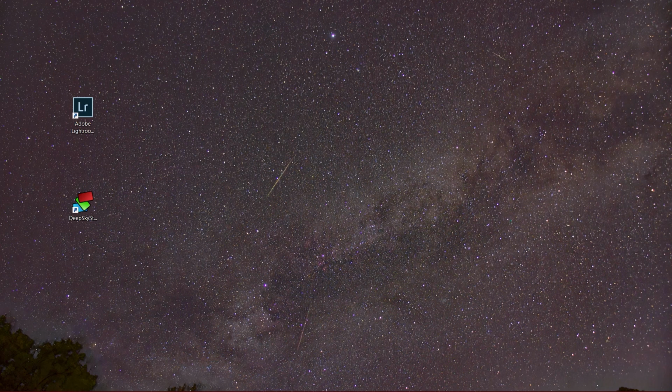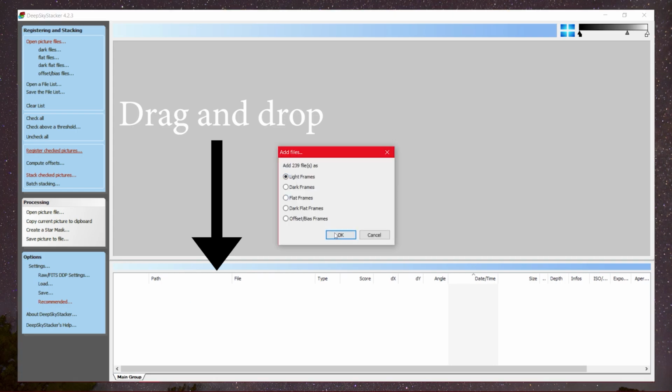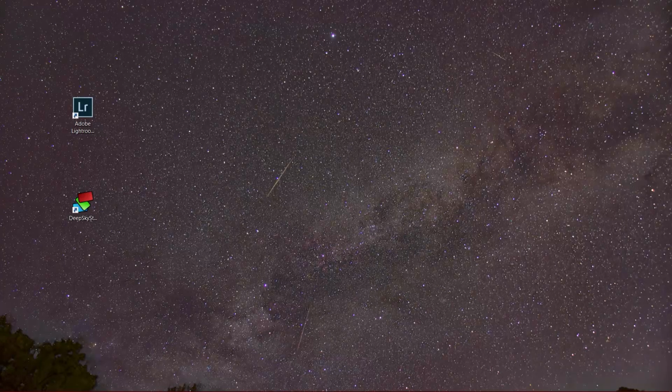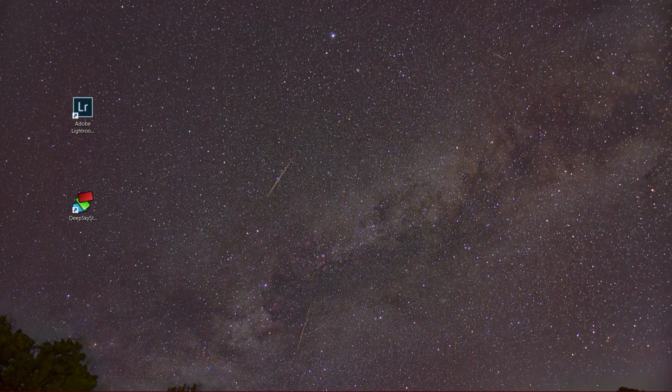Using DeepSkyStacker is somewhat straightforward. You start by importing your frames that you want to stack. This includes lights and calibration frames. Your lights are the images of your target. These should be raw, uncompressed frames. While JPEGs can be stacked, you'll get very poor results because these have already been compressed and processed in camera, so they don't contain the same amount of image data that can be manipulated.